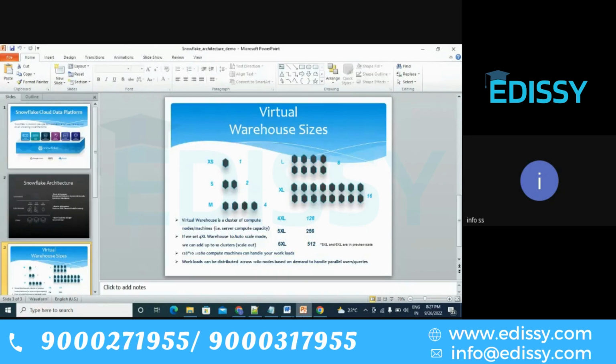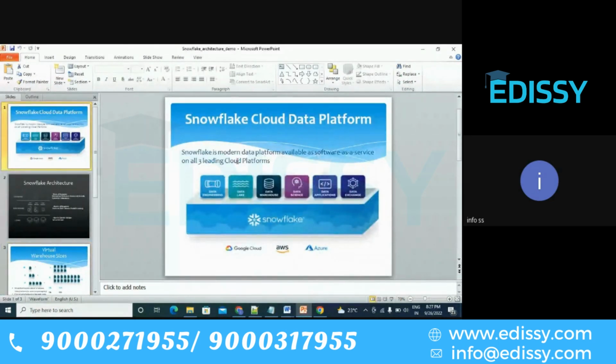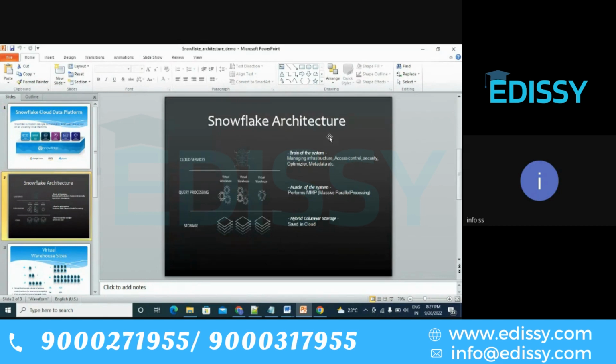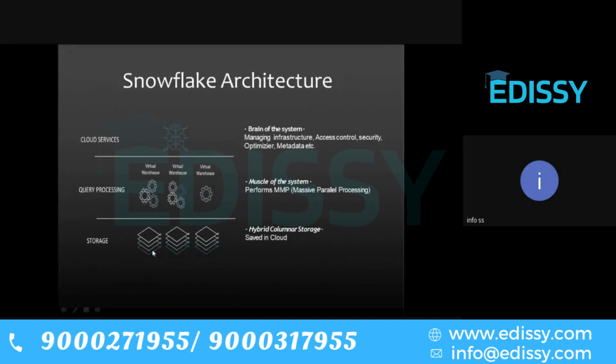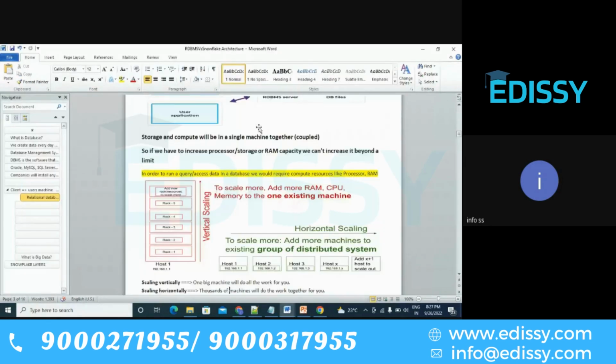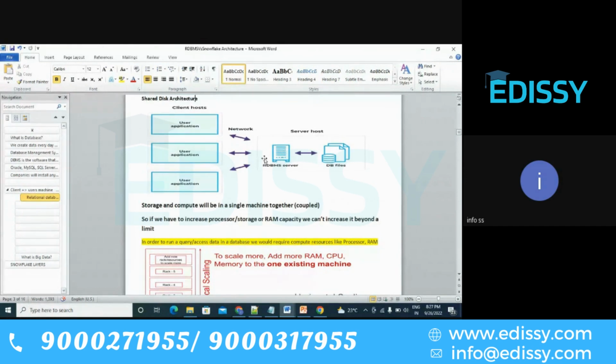Let me show you. Snowflake, as I said, is available on all leading cloud platforms, that is Google Cloud GCP, Amazon AWS, Microsoft Azure. And this is the Snowflake architecture. If you see here, you have got separate storage. In case of a relational database, all your data is stored in the hard disk of that particular computer, and to run your queries, compute resources, processor, RAM, all these things will be used. You will use the compute resources of that single computer. That is, both storage and compute are in one machine. They're coupled together, in the sense they're in one single machine.